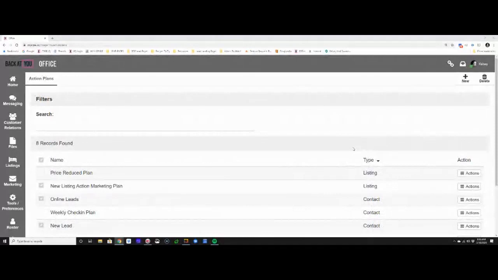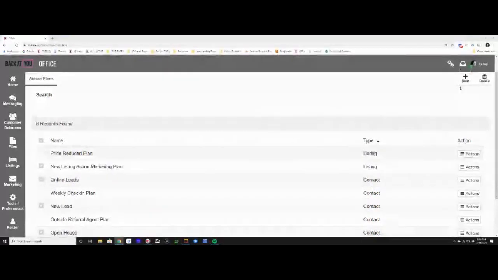Now, if you've never made an action plan before, there's going to be a green button here in the middle of your screen that says Create Action Plan. If you're adding action plans, you're going to click on this plus new button in the upper right-hand corner, and that's how you're going to create that action plan.